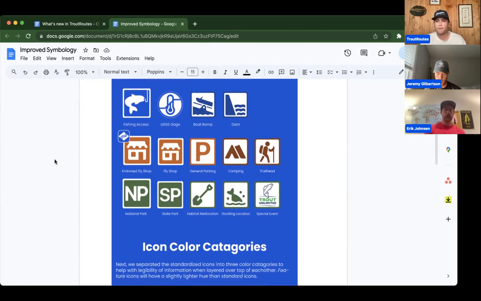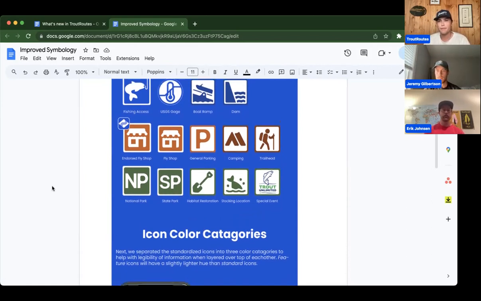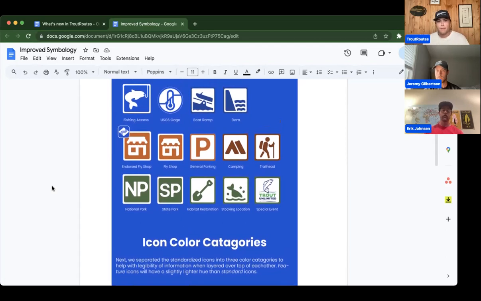We adjusted our brown color category to encapsulate our land features, which are those fly shops. You'll notice a new icon here for endorsed fly shops, parking locations, campgrounds, trailheads, that sort of thing. And then we decided to take the parks, state and national, and then habitat restoration, stocking locations, and other special events, and drop those into our new green color category. Really with the idea to help our users understand what those data sets were and then help them navigate those different data sets as they're moving through Trout Routes.